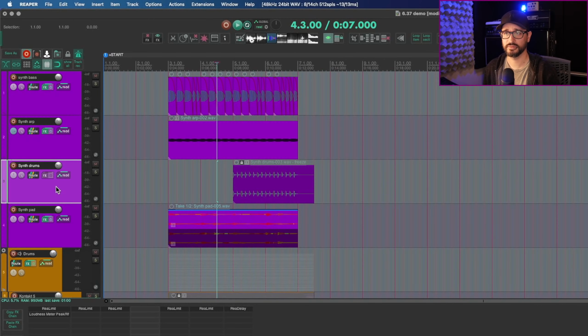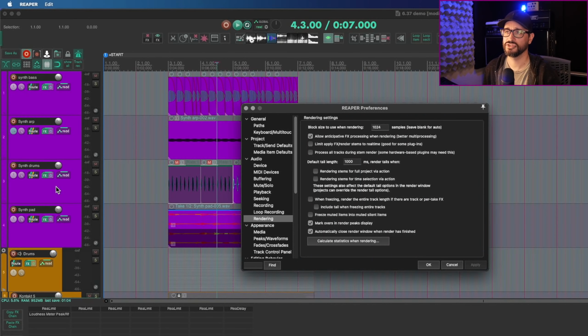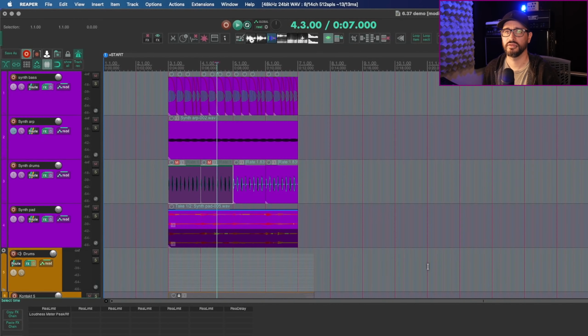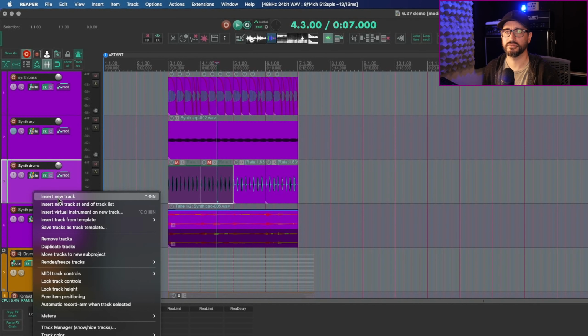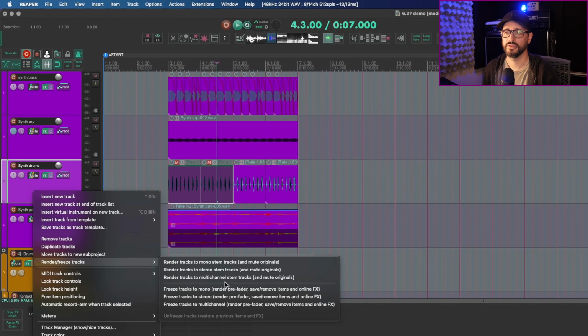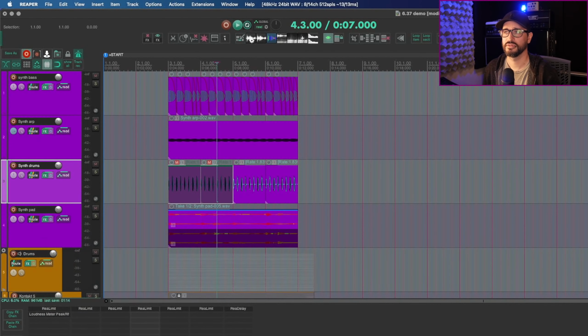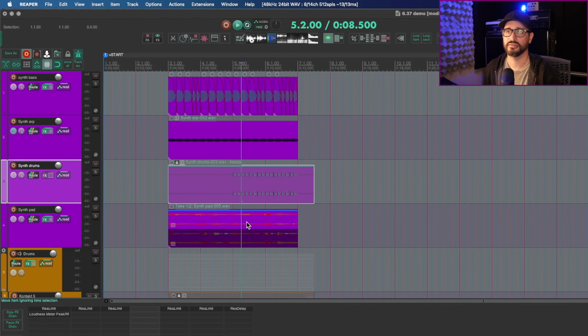Let's undo that and open up the preferences and check that box. Freeze muted items into muted silent items. And again, we're going to right click, render freeze tracks, freeze to a stereo track. And in this case, it's kept in that silent area so that we can look at this and see that that area was muted previously.